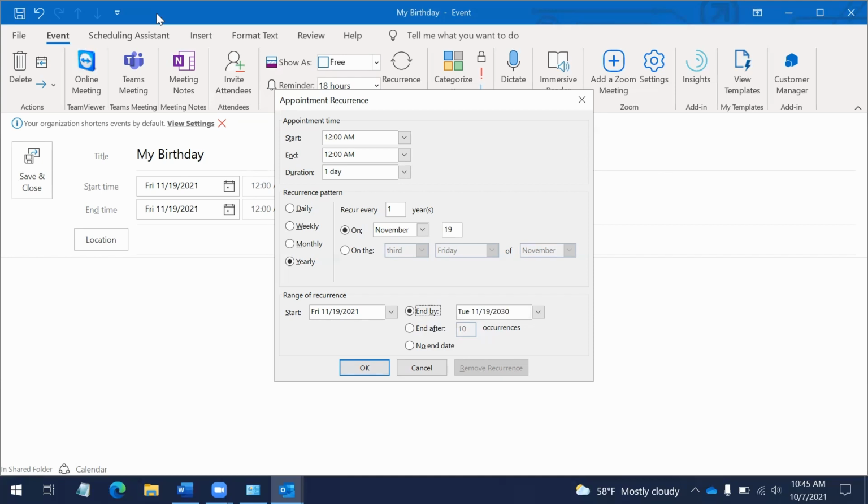End by. So if we do end after, occurrences, edit, 10. What that number basically means: since we selected year, it says 10, so 10 years. If we select weeks and we put 10 here, it'll be 10 weeks. So that way it will be recurring, and we don't have to necessarily worry about it. Scheduling appointments. OK button. And when we're done, we just click OK. Range of recurrence, no end date. OK button.